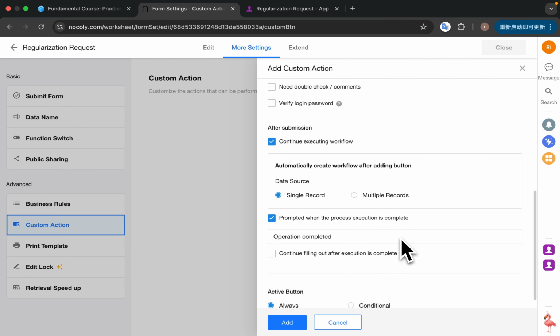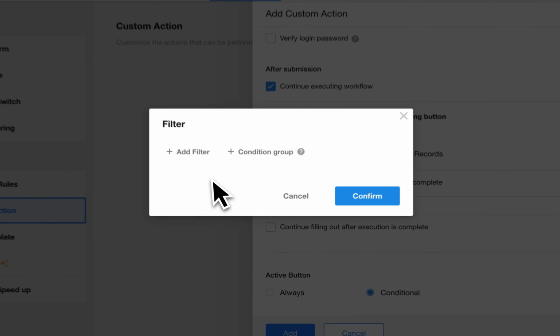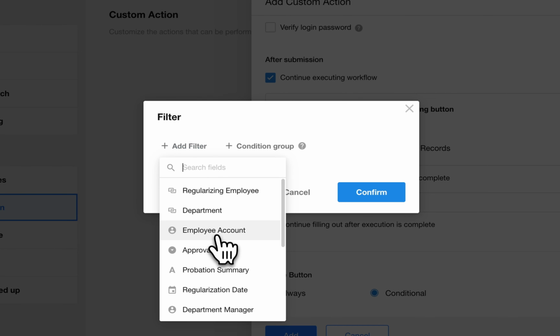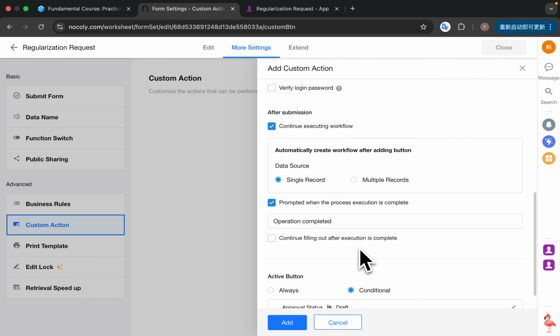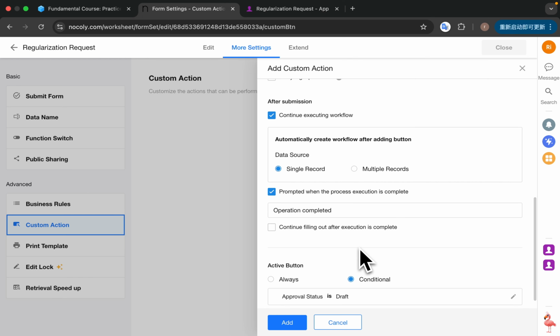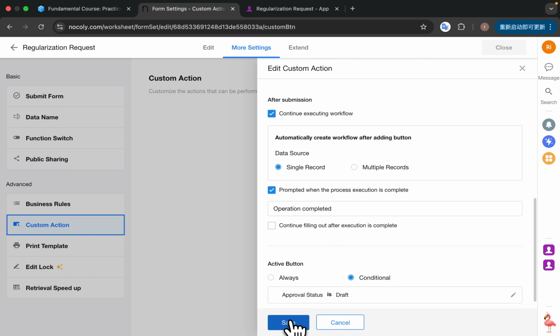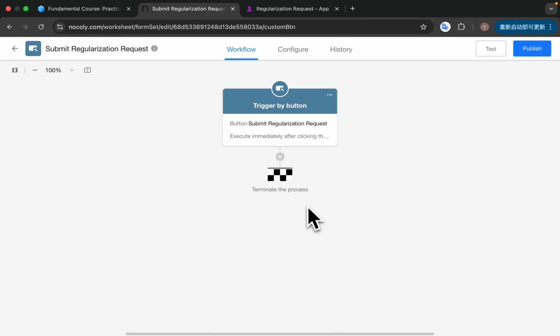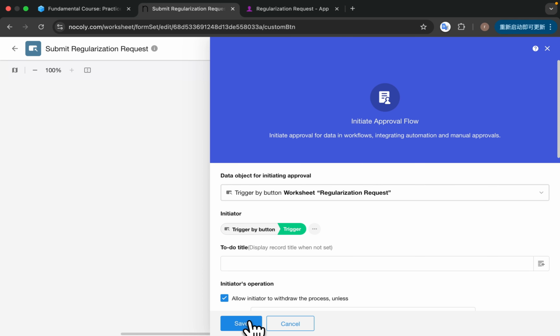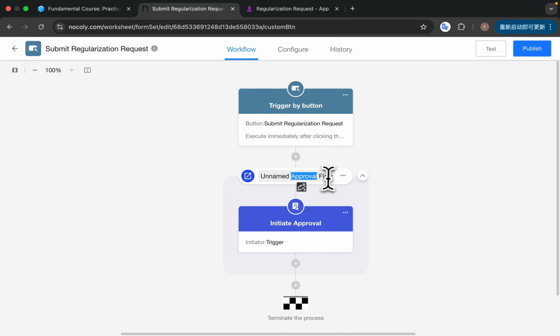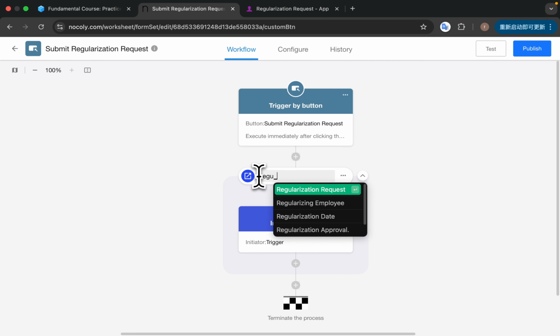For the Active button setting, choose Conditional and set the condition to Approval Status is Draft. This ensures that the button can only be clicked when the approval status of the record is draft. After clicking the Add button, you will automatically enter the workflow editing page. Here, add an Initiate Approval Flow node and select Create New Process. Once selected, an approval block will appear on the workflow canvas. Let's name this block Regularization Approval.